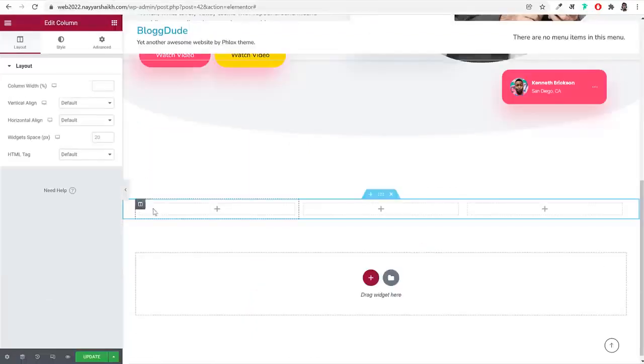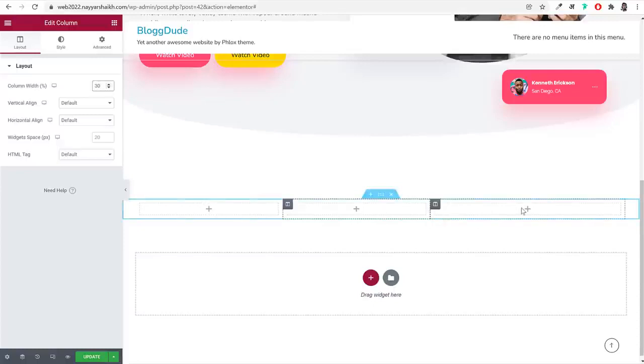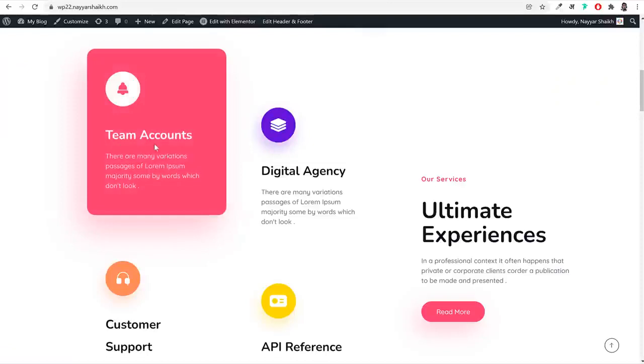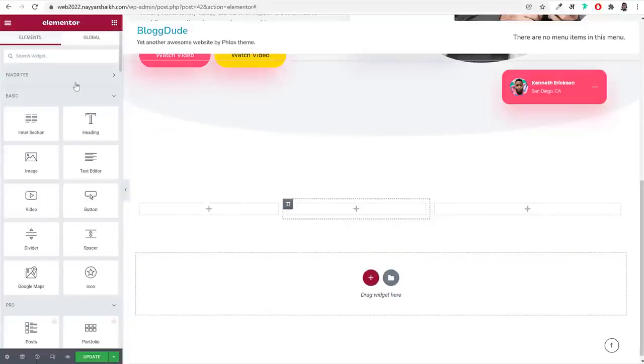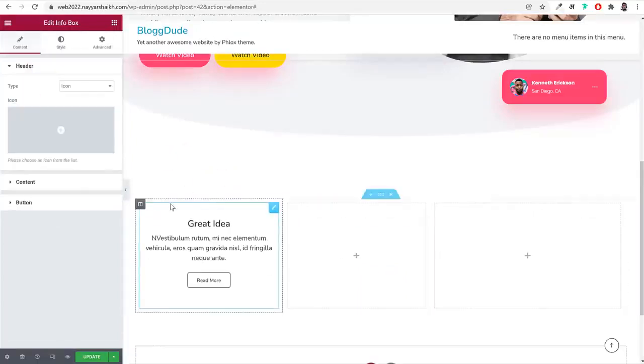First, I'll select this option, click on this edit column, and change this to 30. Second, also click on this edit column, change this to 30, and obviously the last one will automatically become 40. So 30, 30, 40. Now inside this, we want to first insert this info box. So search for info box. You will see info box by Flux. Install this, or just drag and drop it over here.